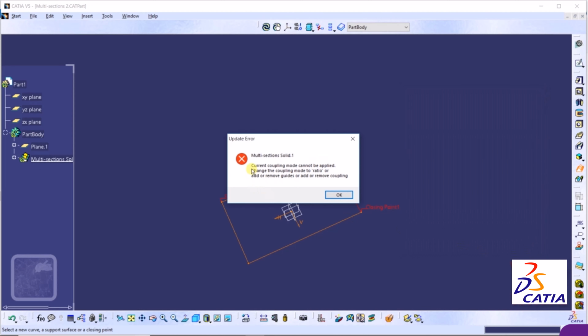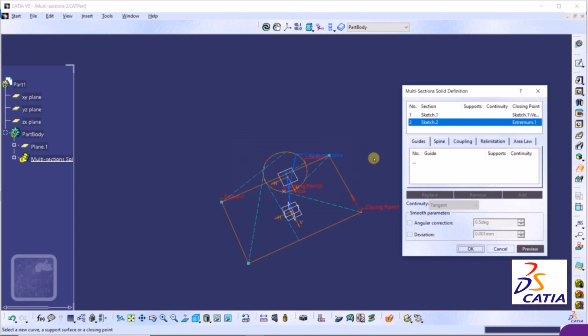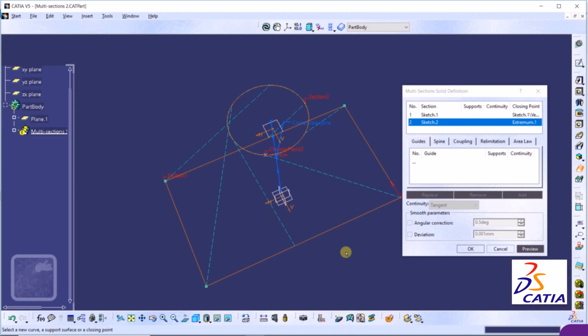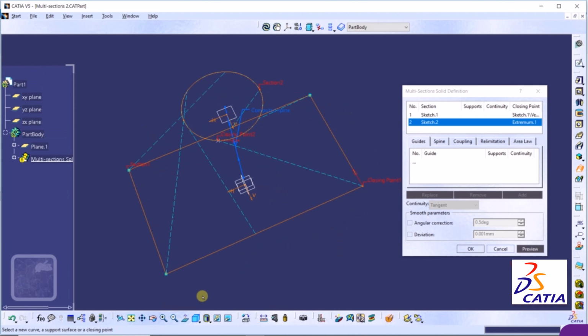Now it is showing an error that current coupling mode cannot be applied. Change the coupling mode to ratio or add or remove the guide. So what is the meaning of this? Now we need to understand why it is showing the error. If I take a look at this rectangle, we can see it has 4 sections. It means it has 4 endpoints. 1, 2, 3, 4. But in the circle we can see we don't have any point.